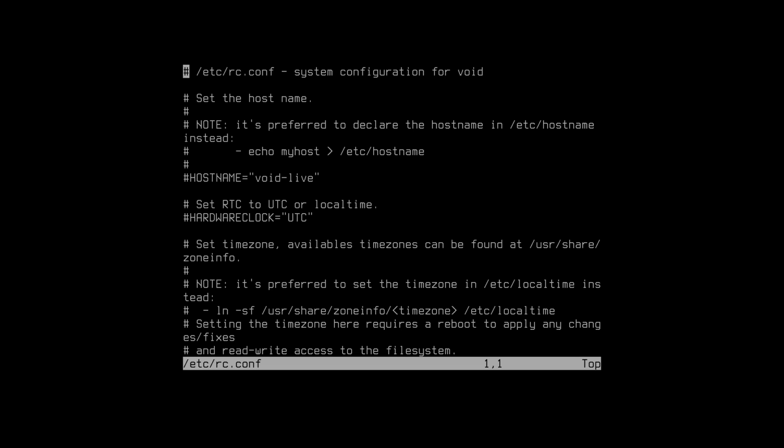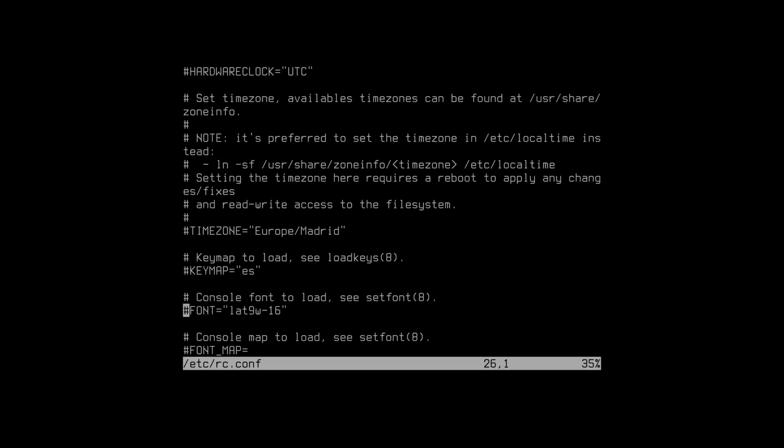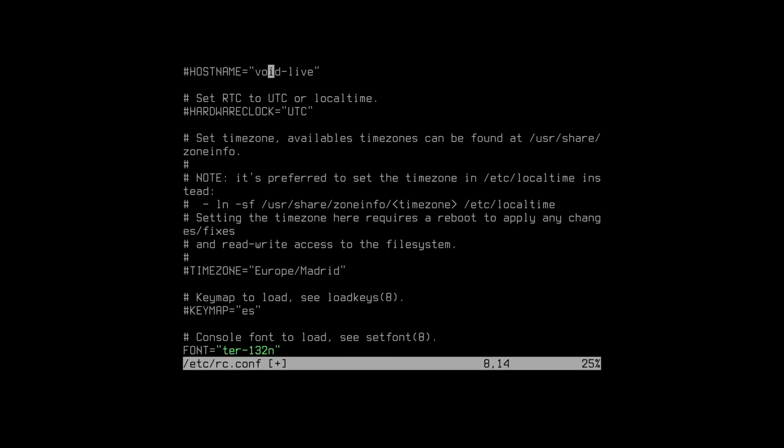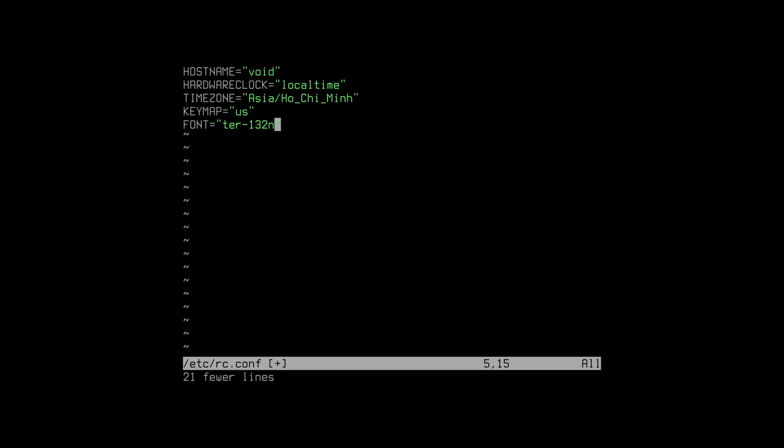To make sure that the font is set every time we boot up the computer, we need to change the rc.conf file. Okay, so in this file we're gonna see the font here. Let's uncomment that and then change it to ter-132 and okay. Yep. Usually I'm gonna clean up this file by removing the comment lines, and see you when I finish. Okay, so this is the result.